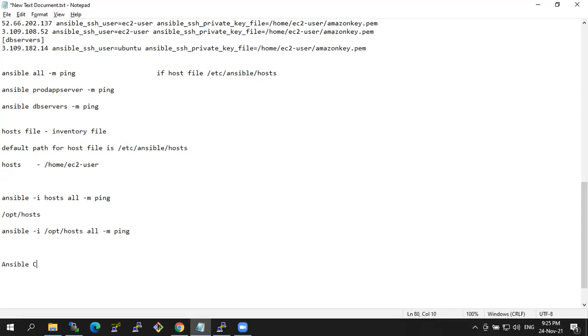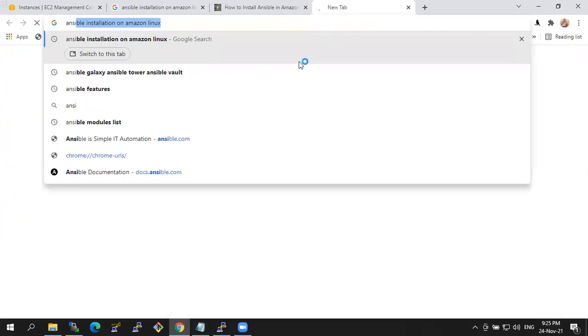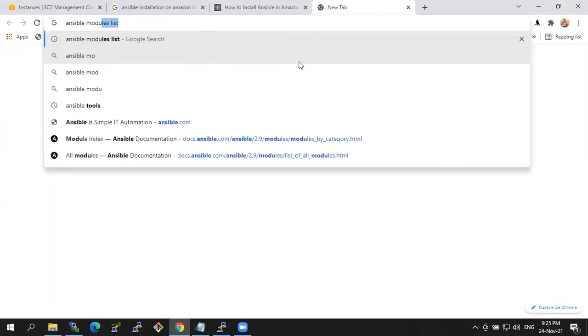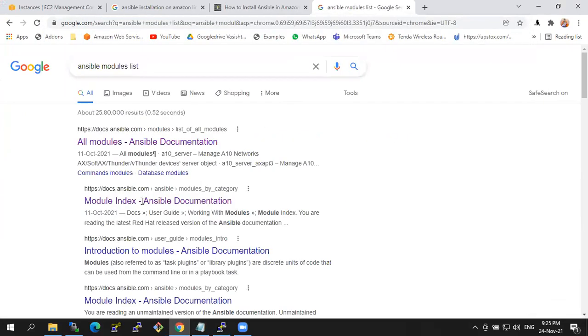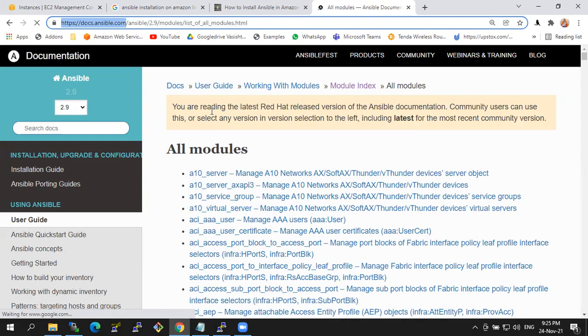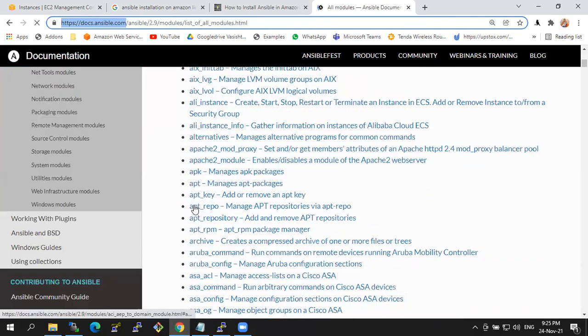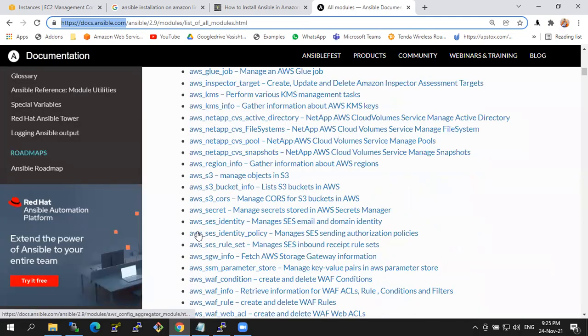The next topic: Ansible modules. We have a lot of modules to discuss. You can also search in Google and you will get multiple modules for Ansible. At docs.ansible.com, this is the website you can see, and you can get the complete information. Here you can see all the modules. These are the list of modules which are available in Ansible.